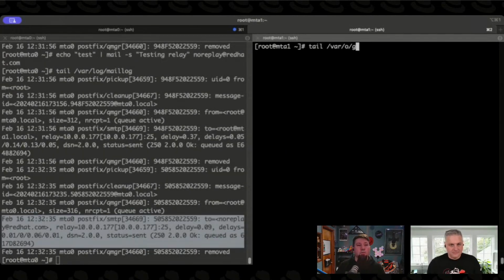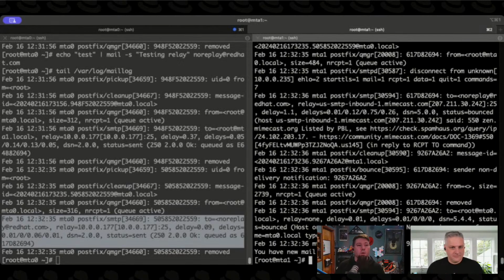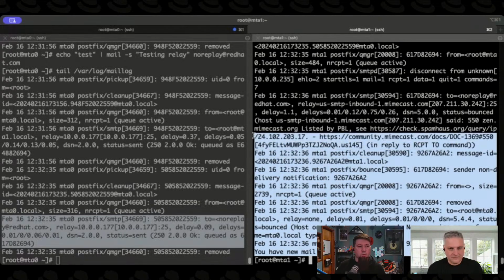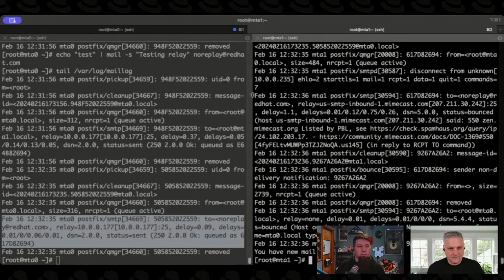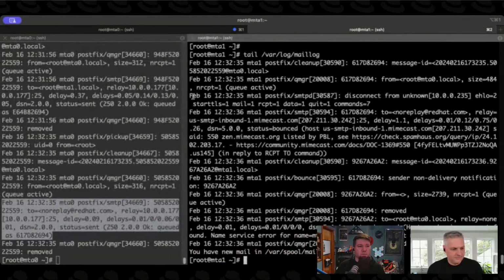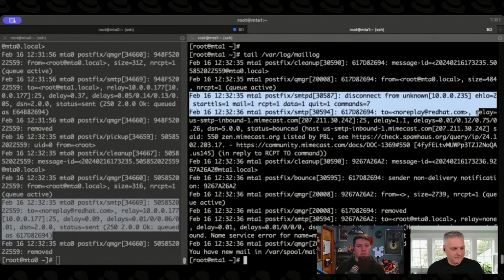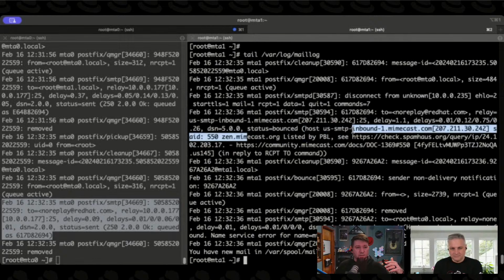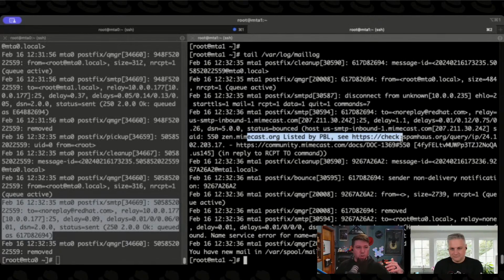So if I go to the log over here, we should see the messages in the log here because they were relayed. Here's the thing I was looking for. Oh, let's make this bigger so you can see it better. Here, you see this message where it says no reply at redhat.com, relay equals mimecast.com. That must be who we use for our internal email filtering. Status equals bounced, right? And it tells me why it's bounced. It's listed on the public blacklist.